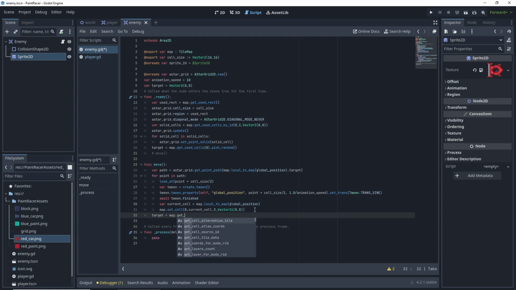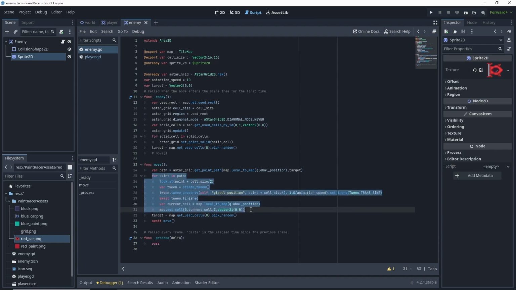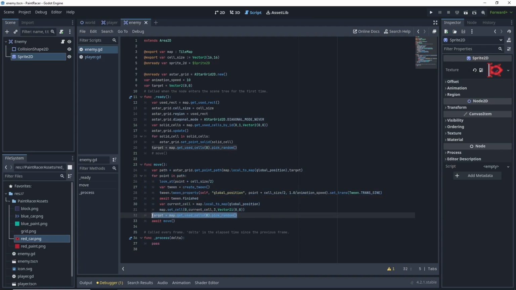All right, lastly, we want to do target is equal to map.get_used_cells on layer 0, pick random. So this is going to be kind of cool. We're going to do a recursive function and recall this function. What's going to happen is we loop through our path and we move, and then when we get to our location, we will get a new target to move to, and then we will move. So let's get rid of this process function, and then let me show you this working.